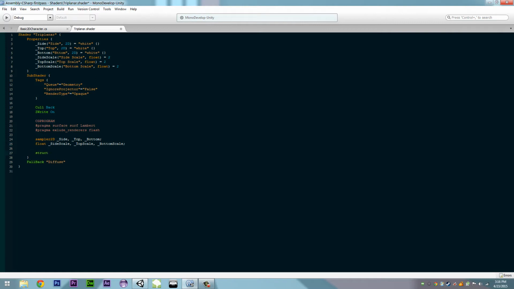Then we want an input struct, which is like a class, just everything's public. Float3 worldPos, float3 worldNormal. So these are like vector3 sort of, which is just like positions. Then we want a void surf, which has an Input IN, and then an inout SurfaceOutput o.